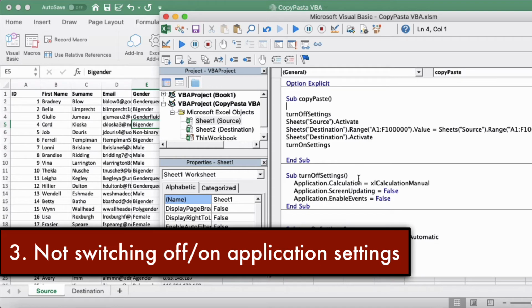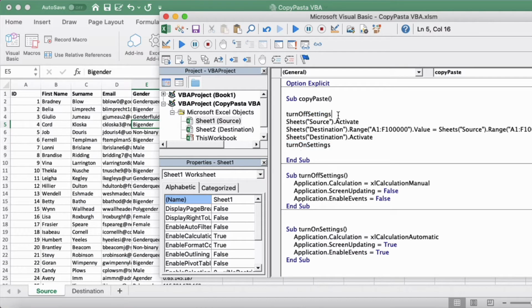Mistake three is not turning off and on Excel application settings. In this code, we've got turn off settings and turn on settings. So when we run this code with F8, it will jump to turn off settings. And here it turns the application.calculation setting to manual, the screen updating to false, and the enable events to false. So application.calculation is either manual or automatic. So automatic is the default in Excel. And when you turn it to manual, it turns off calculations. So when you're running your VBA code, it means that there's no other calculations going on at the same time, which will greatly increase the speed of your code.